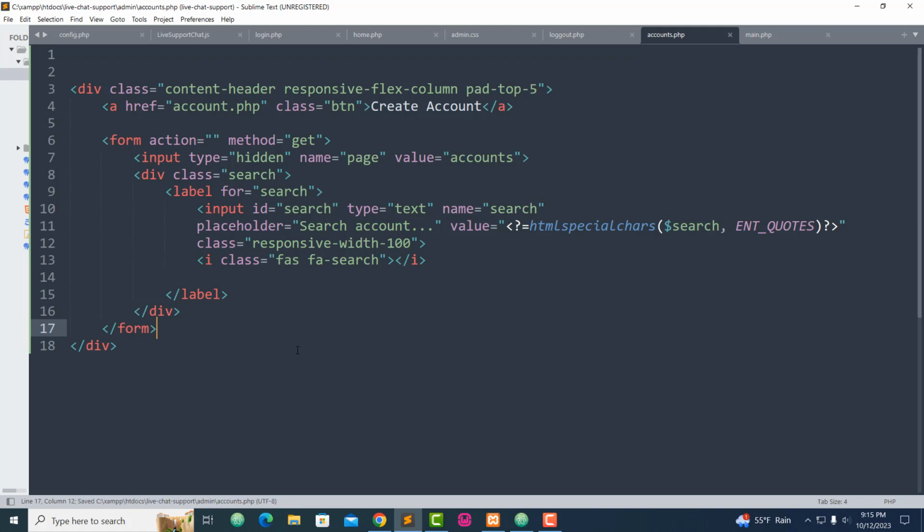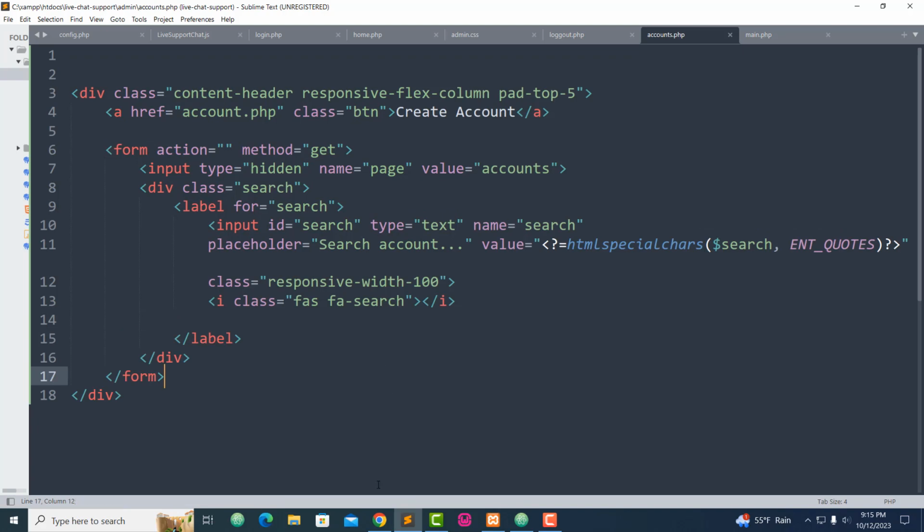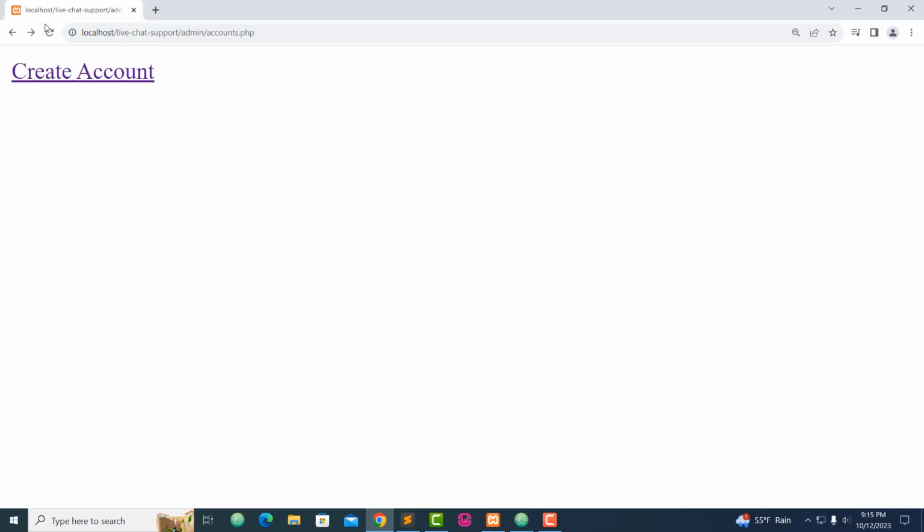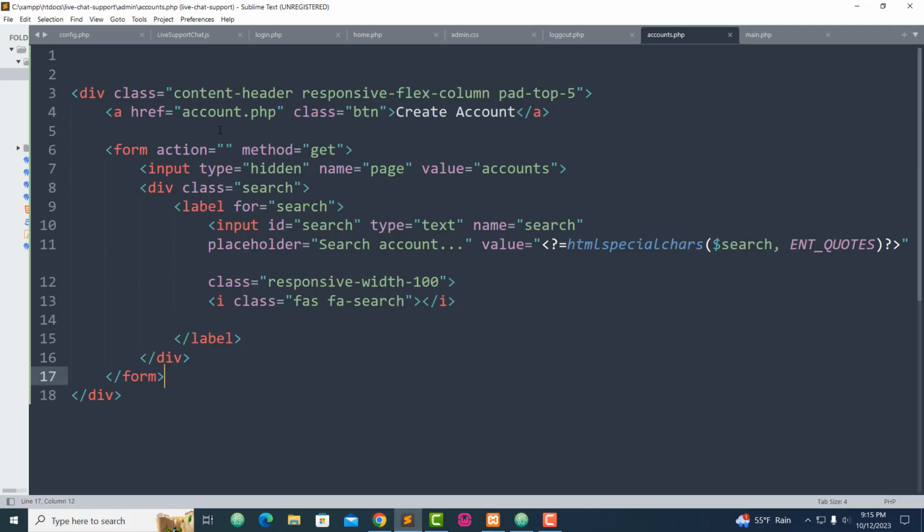Okay, if you save everything and now we go back. Okay, now we got an error message: undefined variable search. It's not defined yet. Okay, now let's continue.